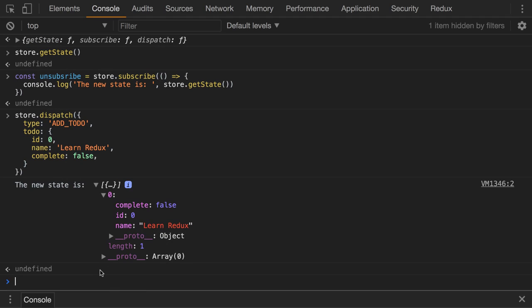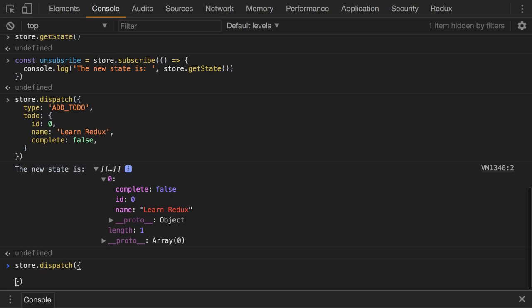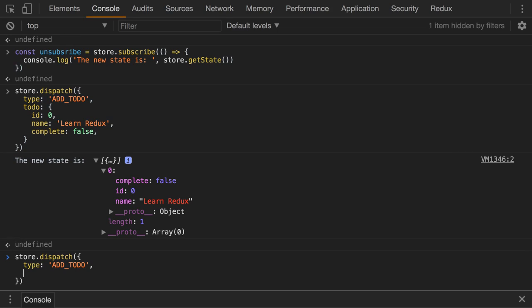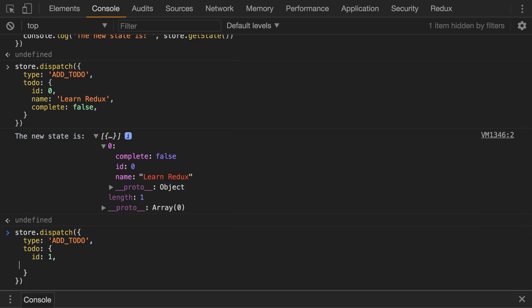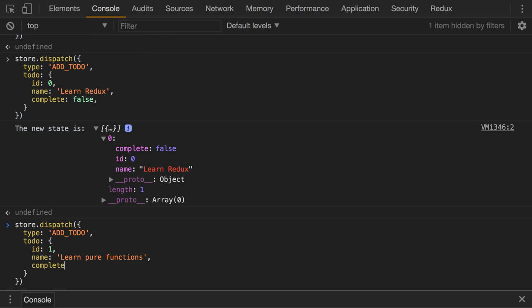And then we can come in here and call store.dispatch again so that we can see that this is working. Let's give it a type of add todo. That always needs to be the same. But the todo this time, we'll give it an ID of 1, and a name of, let's do something that we have already done, so learn pure functions, and we will set completed to true. So even though we've already done this, sometimes I like to add things I've already done to my to-do list because it makes me feel good.